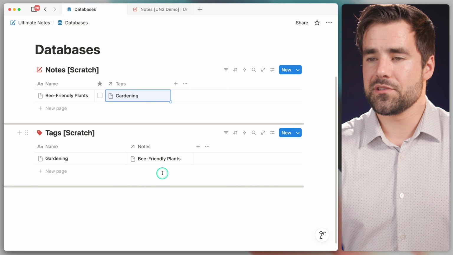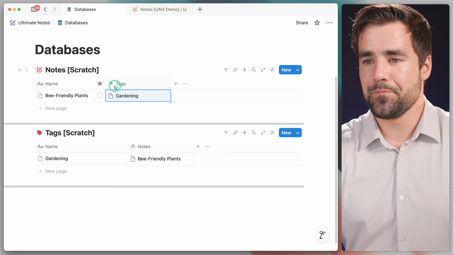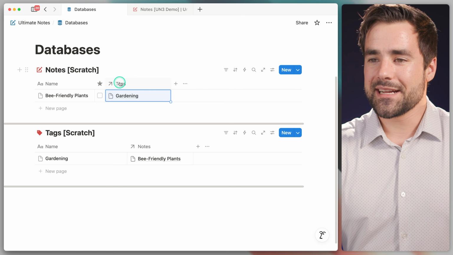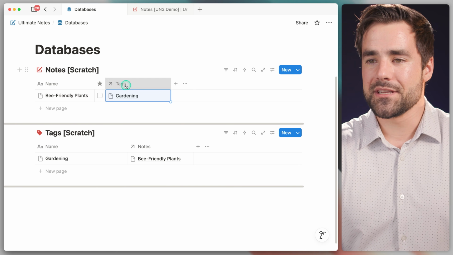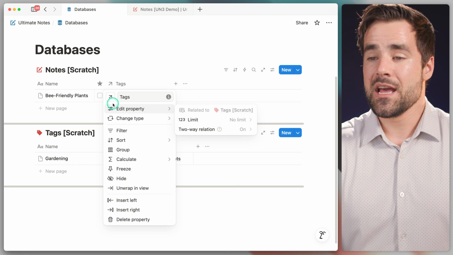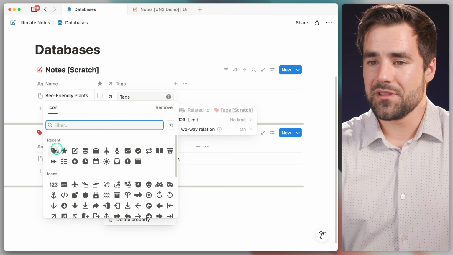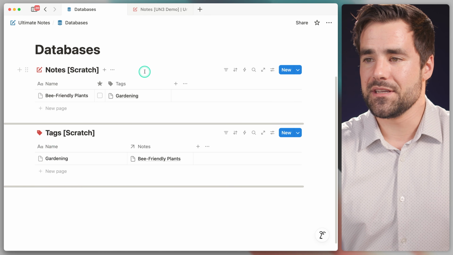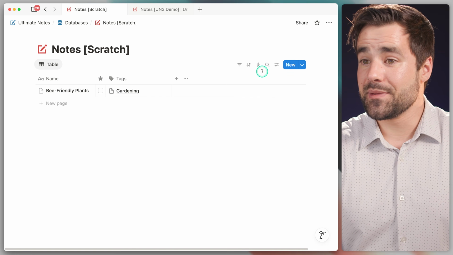Now, I also noticed that even though we gave this property an icon, when we selected the relation type, it actually overrode it. And you might want to keep this because this really indicates that it is a relation property. But if you did want to put this back to the tag like that, you could very, very easily do it. All right, let's go ahead and add some additional properties.